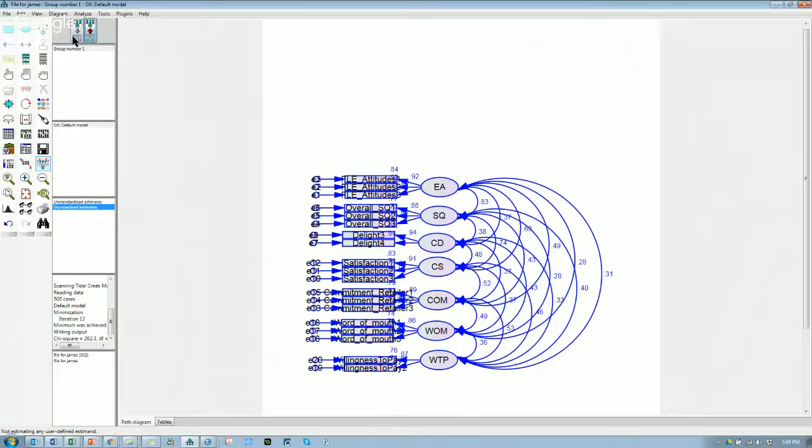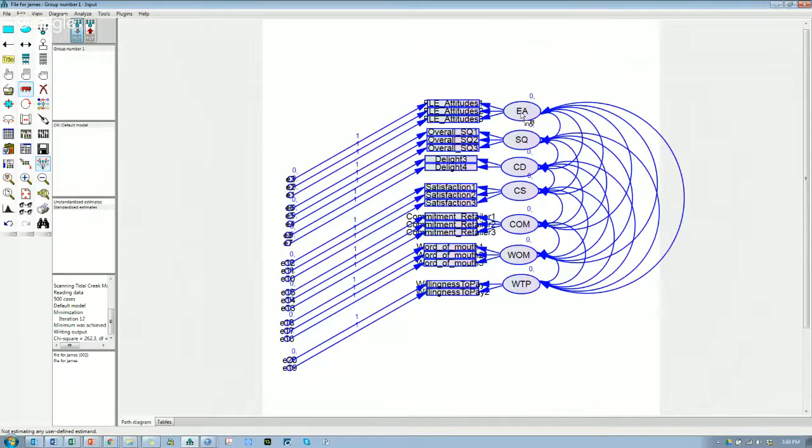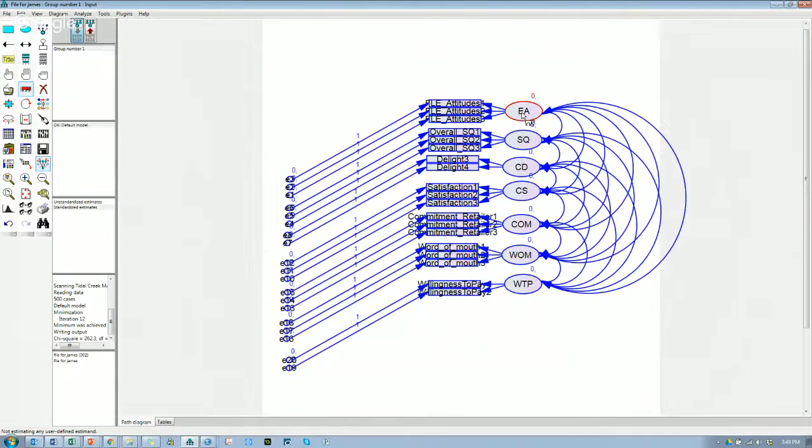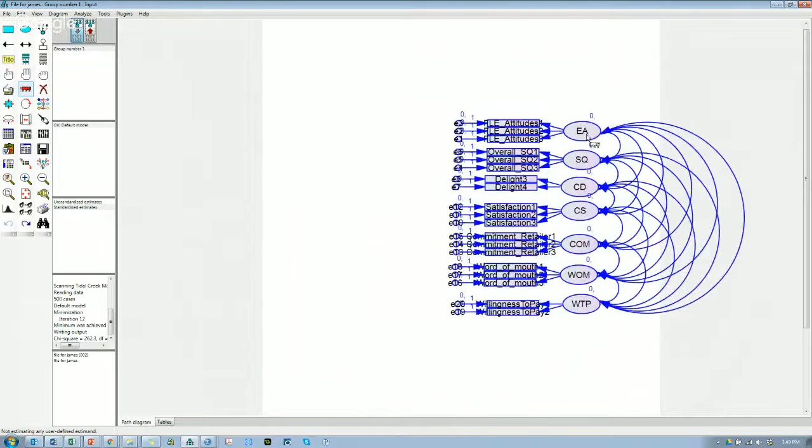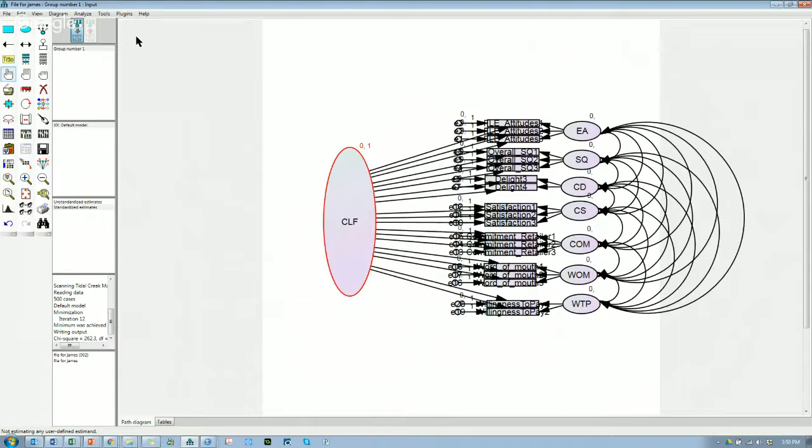Let's move this a little bit. Oh! Oh, Control Z. Okay, here we go. Stick in a common latent factor and select it. The plugin works on my computer. I say, oh no, it's your model. The plugin won't work. It'll work on my computer. There it is.